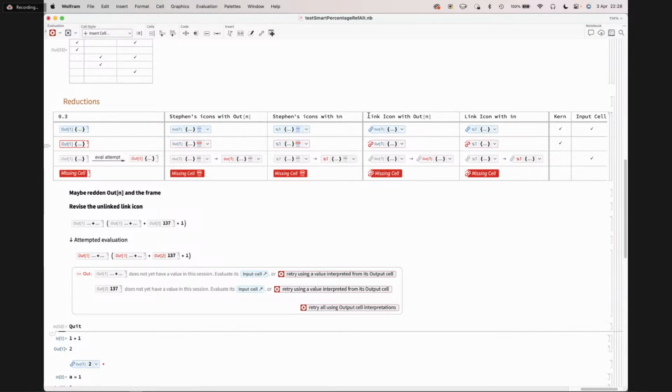So, I guess just to summarize, it sounds like we're closer. We're much closer than we were last time, and there's just some tweaking to do with these icons.